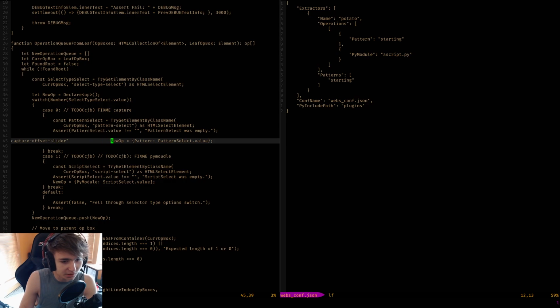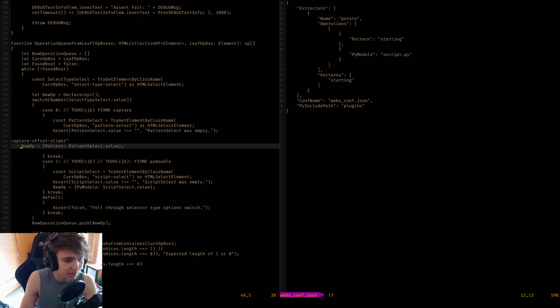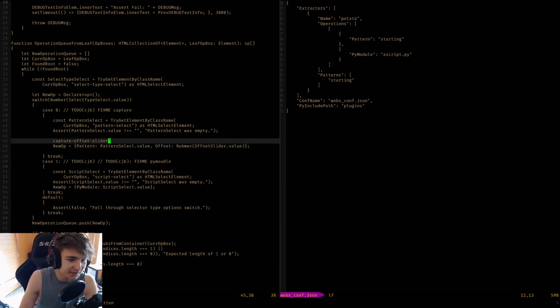we need to basically get the offset slider, and so we record offset input, so just offset slider dot value, and of course that's going to be a number. So we can just say offset is equal to that.